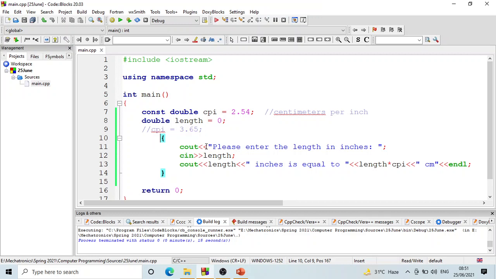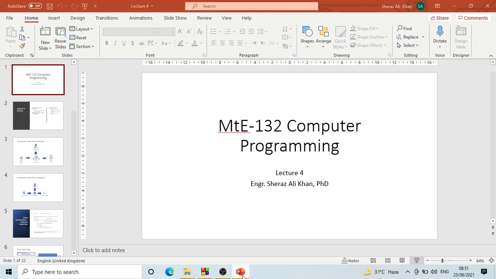Now how does the while loop work? How does the while loop work? For the while loop you specify, let us look at the syntax of the while loop.